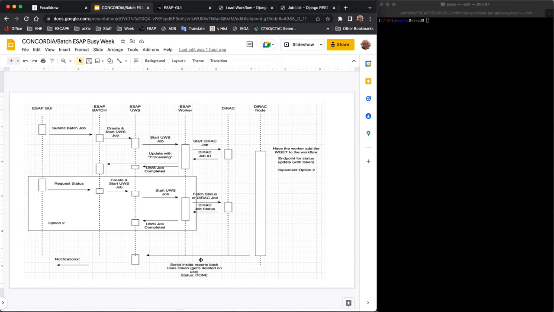And this is an idea I think Hugh had, where the job could actually report back to the UWS app and say that it's finished or crashed or something like that. So this endpoint was actually already added by Klaas. And then before and during the busy week, I was able to put in these components in the GUI, the batch, and get all the information flowing back and forth between here.